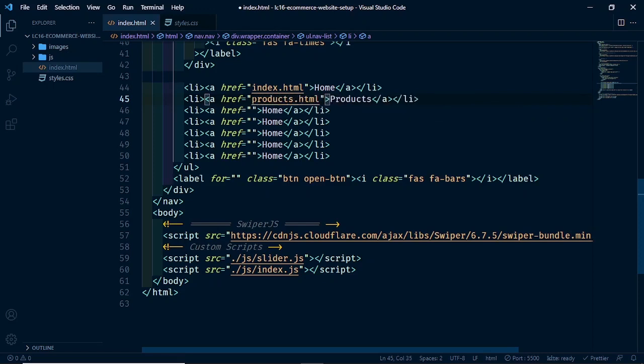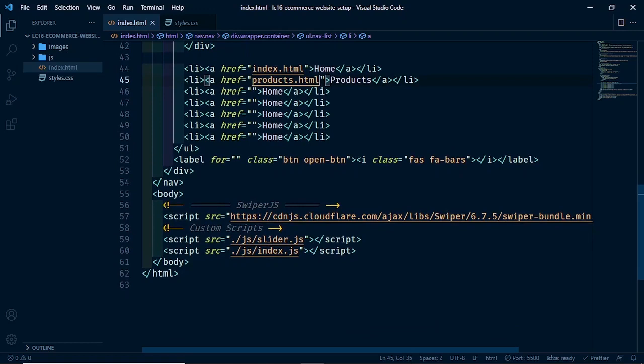products.html. Now the third one will be the mega menu. So we are going to start with, so here should be what? Let's put something like Shop. Then let's also give it a class. So a class of, let's say, desktop-item.